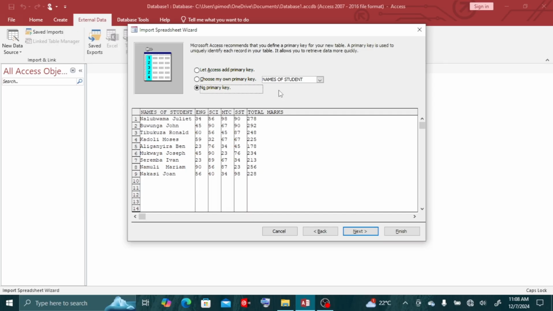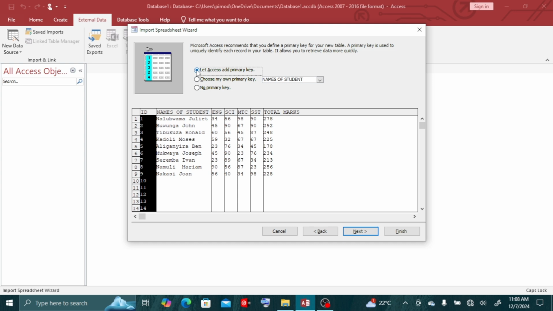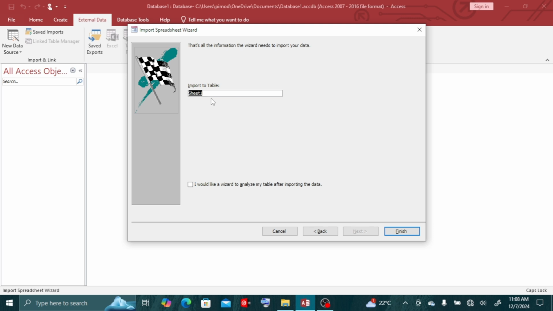Let us give a command to Access to help us and assign its own primary key. It will create its own index number to work as a primary key. Thereafter, you come back here and click next. This is where we give a title or name of the table. Let us call it results. This is the name of the table we are importing.